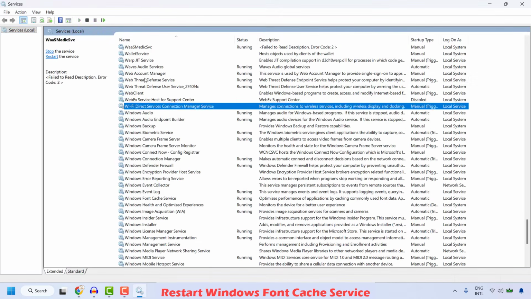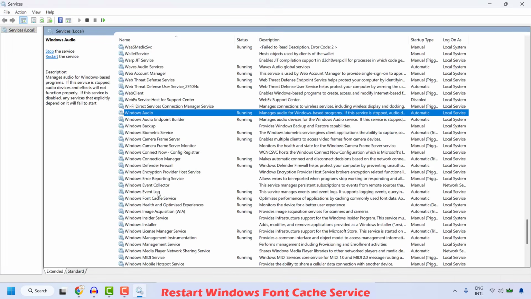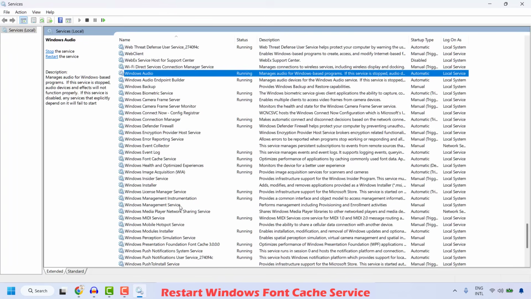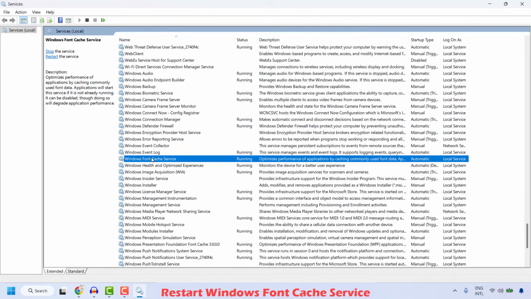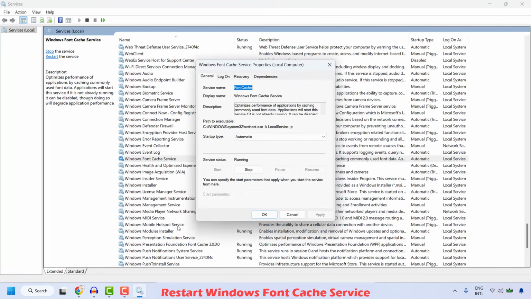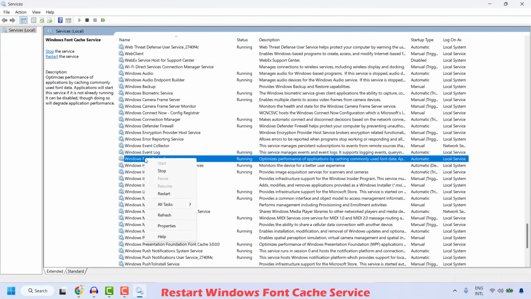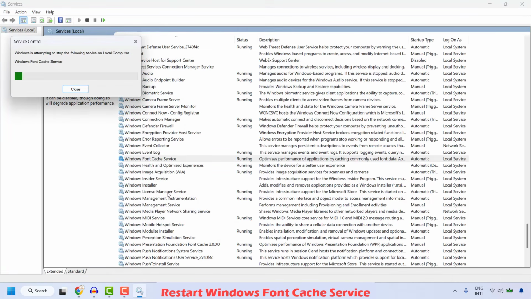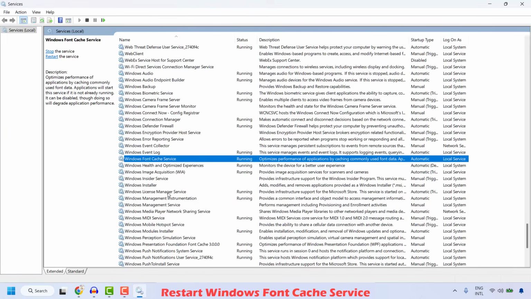Once you have the Windows services open, locate the Windows Font Cache service. It would be in alphabetical order. Once you locate it, right-click and then click on Properties. Make sure the startup type has been set to Automatic, click on Apply and then click on OK. Then right-click on Windows Font Cache service and click on Restart. So basically, you're trying to restart the Windows Font Cache service here.